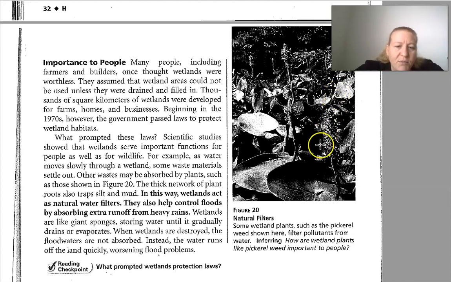So what prompted the wetland protection laws? It's because the scientific studies showed how important the wetland was for wildlife and for people. So it absorbs pollutants and also helps to control the floods.